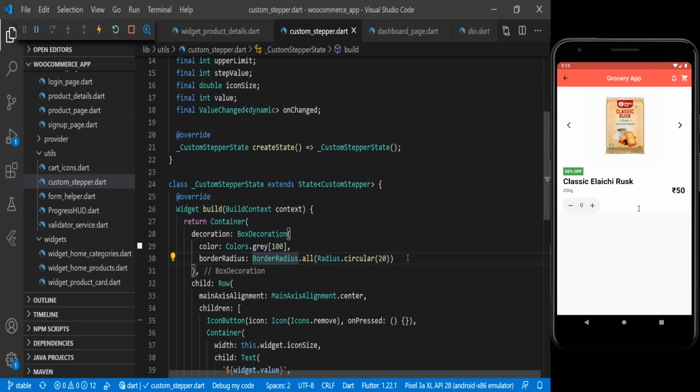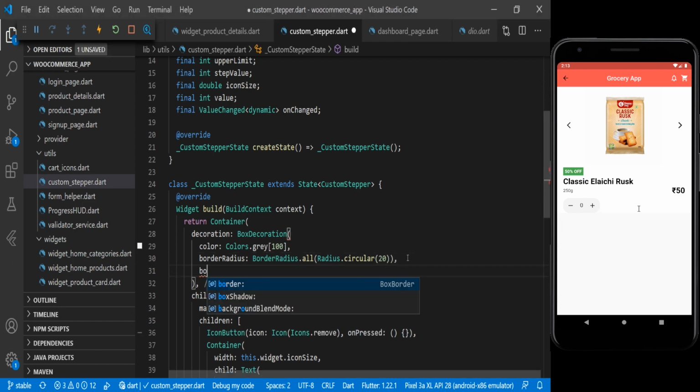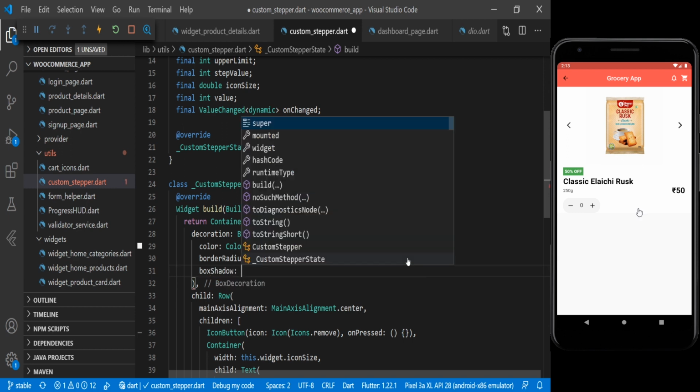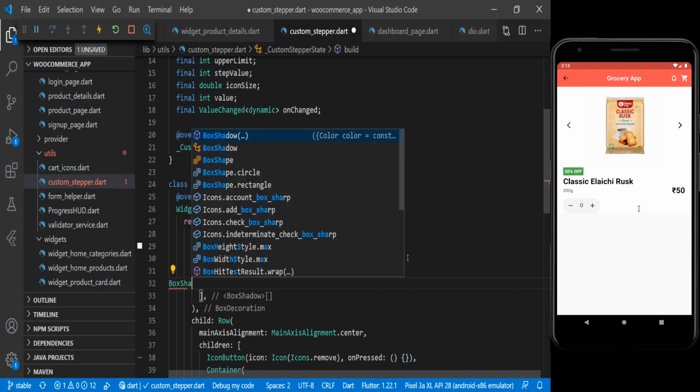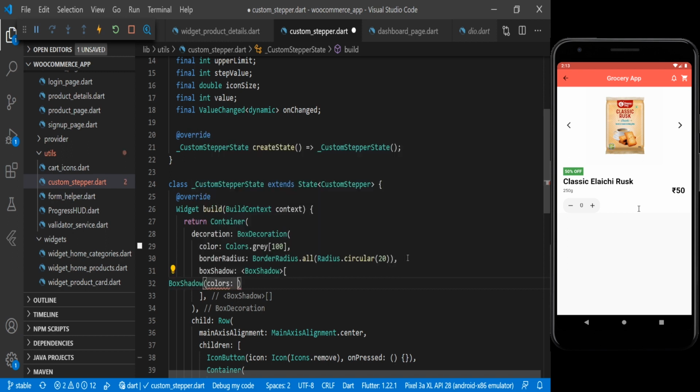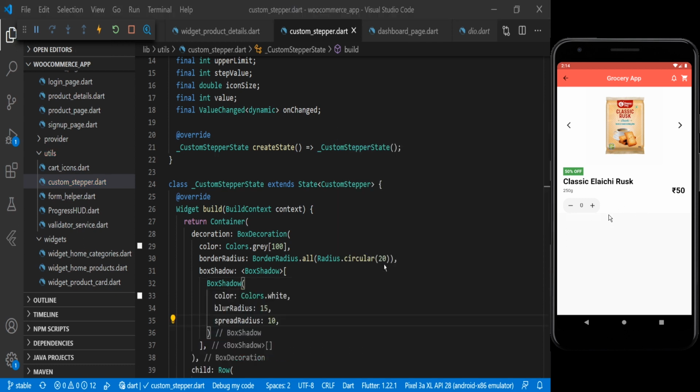Now we will put some box shadow also. We will have box shadow, and here we will have box shadow. Now we will pass the box shadow colors. We are using colors dot white, and then we have a blur radius, and we are using 15. Then we'll have the spread radius, and we are using 10. So now you can see a little bit of shadow is coming, box shadow.